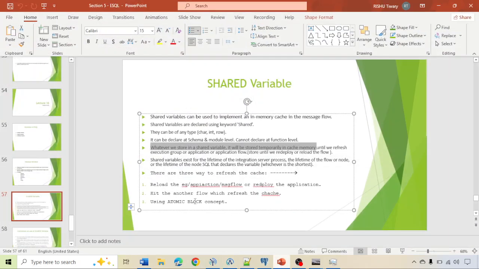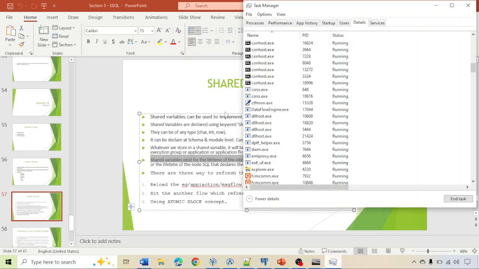Now what is the life of a shared variable? A shared variable exists for the lifetime of the integration server process. Suppose every integration server is running with some process. Here you can see the integration server is running with this process. When we reload the integration server, it comes up with a new process. So when we reload this integration server, a new process is assigned. That's the same thing it is saying.